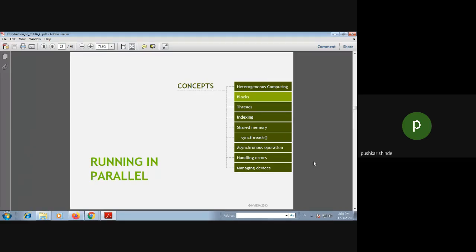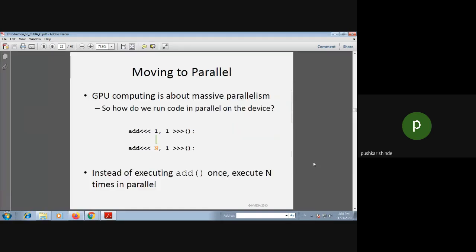Now we see the concept of blocks in the CUDA program. GPU computing is about massive parallelism. So how do we run code in parallel on the device? Normally we had said add<<<1,1>>>, so it was executing only once on the GPU card.